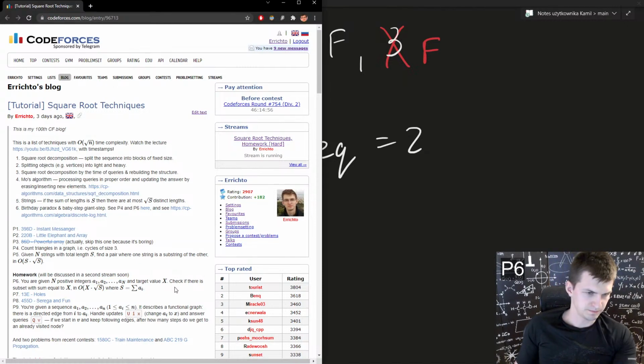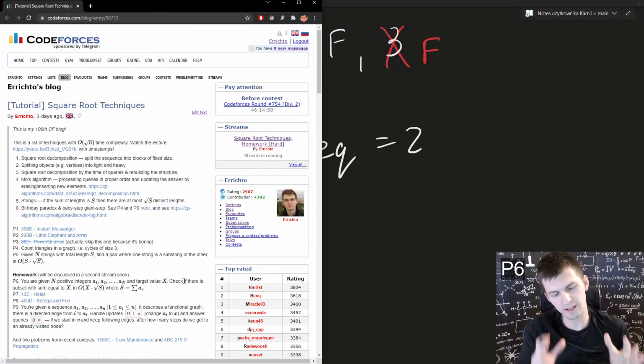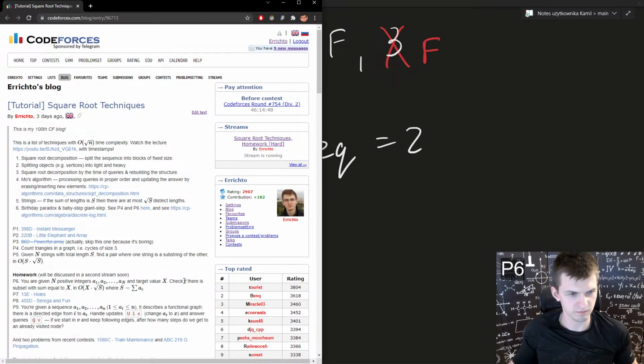P6 done. It boiled down to handling an element with some frequency, and that there are methods for that. Also the logarithmic method, but that's slower. We move to P7.